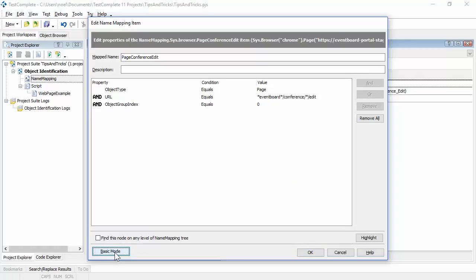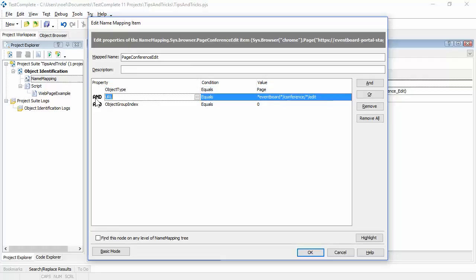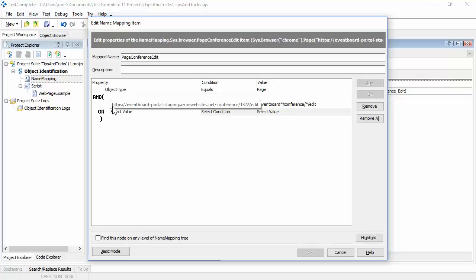We need to go to the conditional mode, and that will allow us to have more than one set of criteria that identify the page. So we've got object type page, that part's good, and the URL equals conference edit. That in itself is okay, but we want to say or. Let me move this. Get rid of the object index. That's not helping us. I'm going to say or. So now we've got page and this URL or this URL.